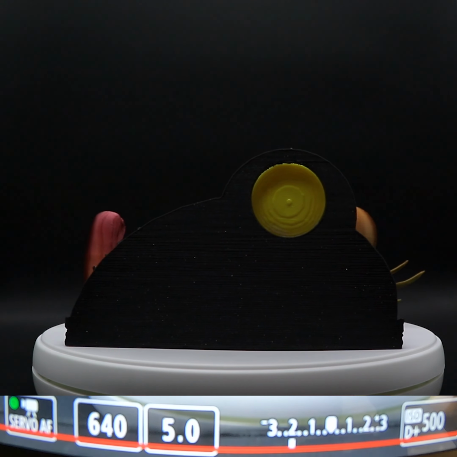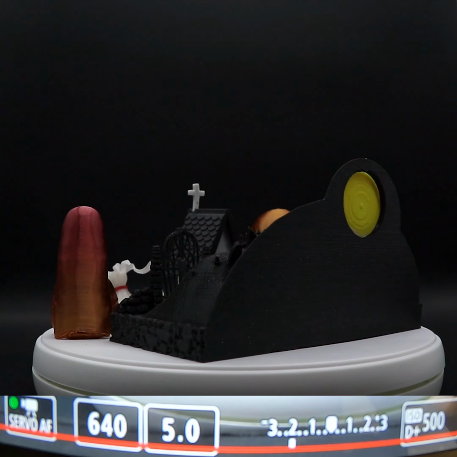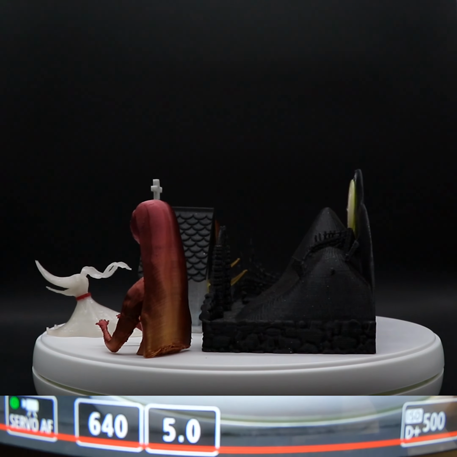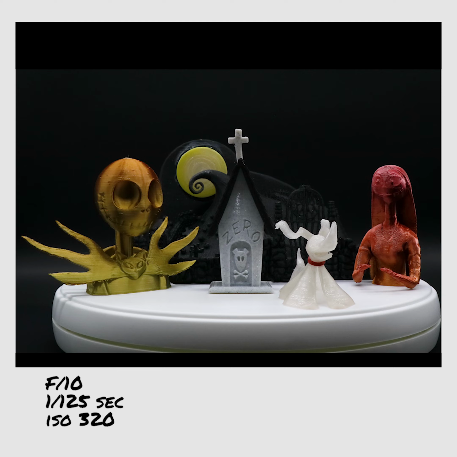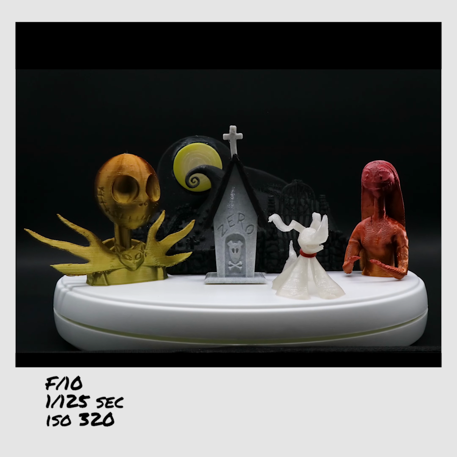All right, so now here's the thing about moving subjects, right? You have to wait to get them on that one spot, right? So here we go. It's coming around. Let's go ahead and take a picture. Here we have our first picture. As you can see, all subjects are focused because we have f10 aperture.